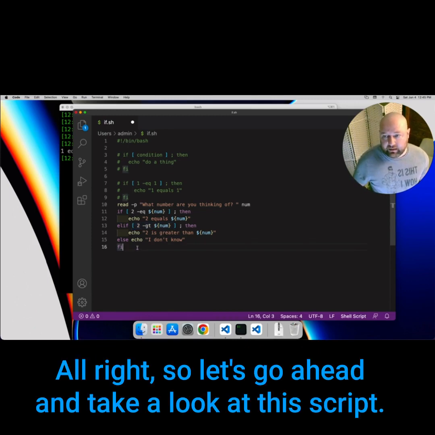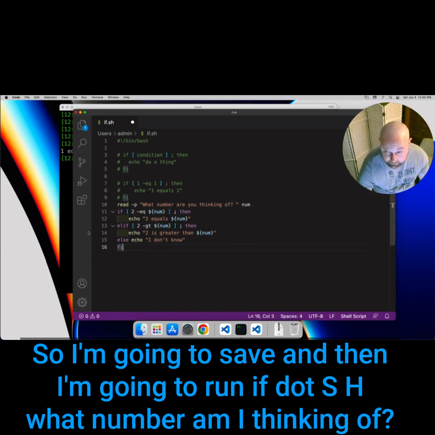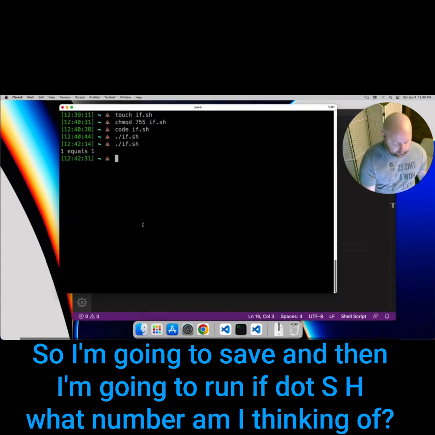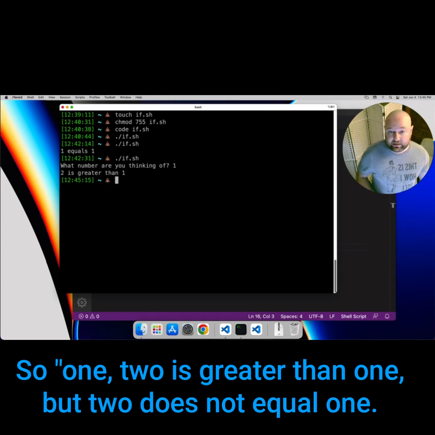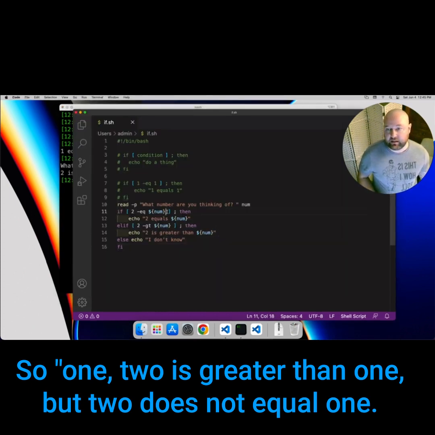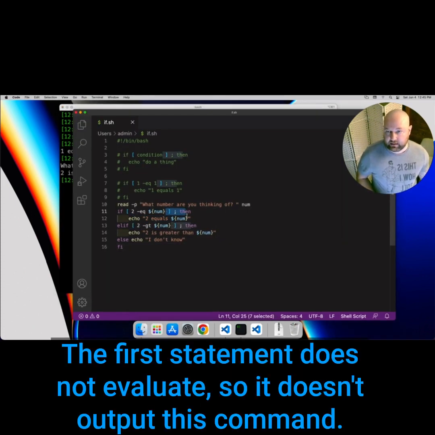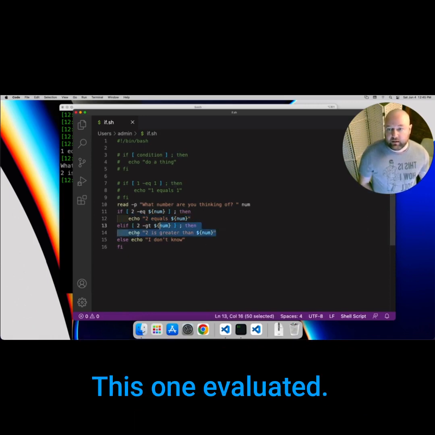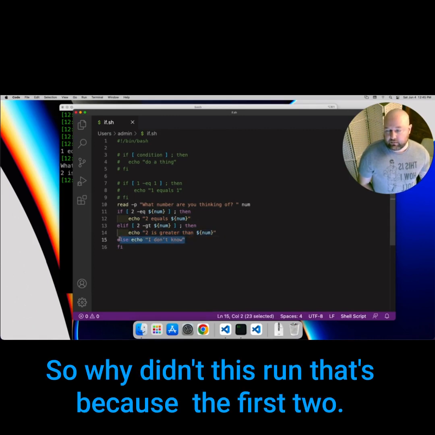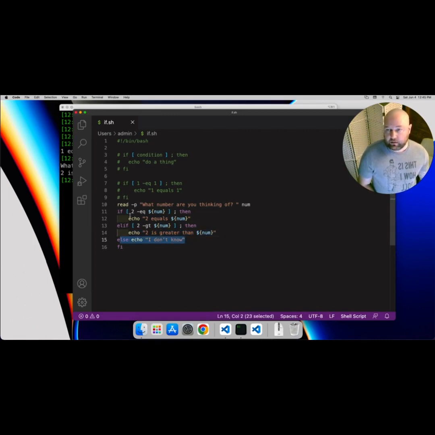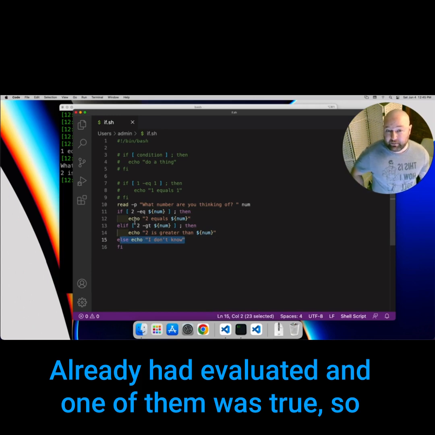All right, so let's go ahead and take a look at this script. So I'm going to save and then I'm going to run if.sh. What number am I thinking? I'm going to say 1 to start. So 1, 2 is greater than 1, but 2 does not equal 1. The first statement does not evaluate, so it doesn't output this command. This one evaluated, so it's good. So why didn't this run? Well, that's because the first two already had evaluated and one of them was true.